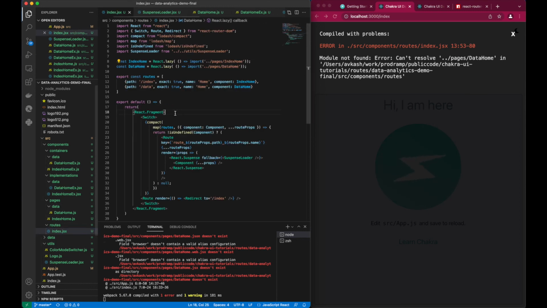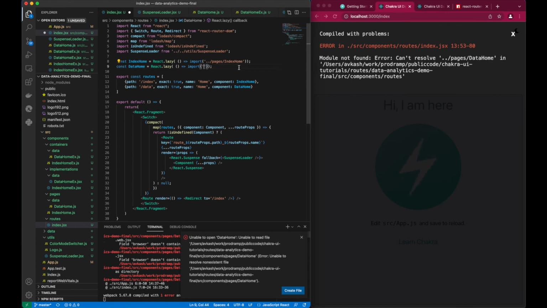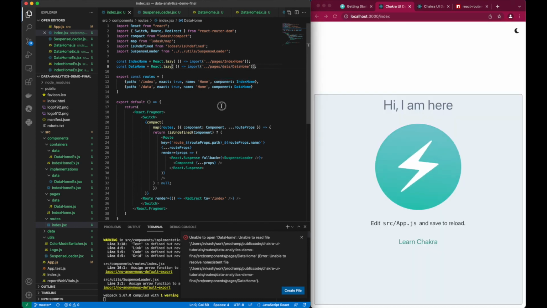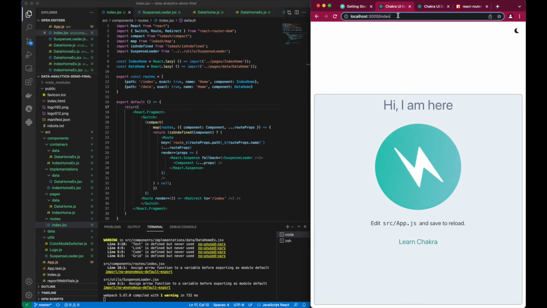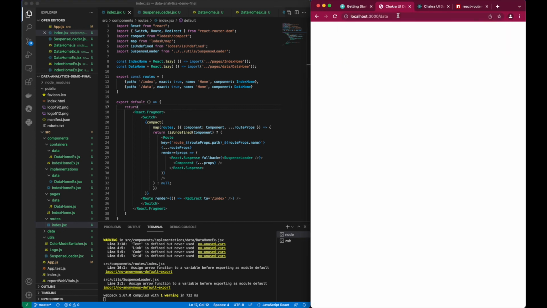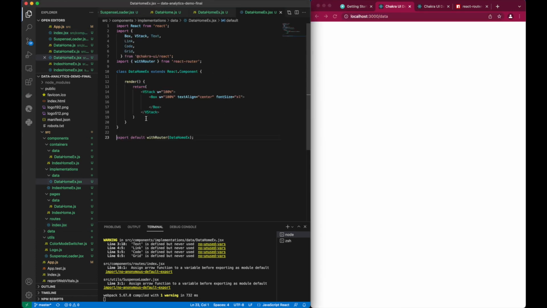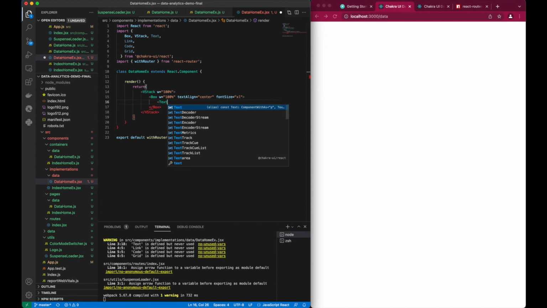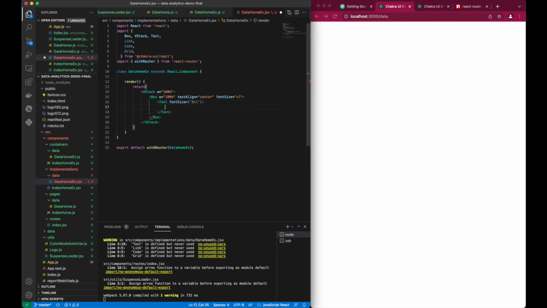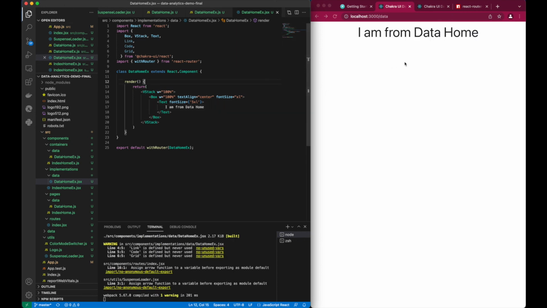Now we can come back to here, data home. We can look into here and see everything is correct. Pages, data, data home. Now that is also connected and the error is gone. And now if we call it data, you will see that the data page should be rendered. And here, because there is no message, we could call Text with font size 5XL: I am from data home.